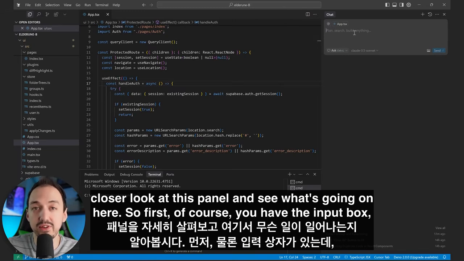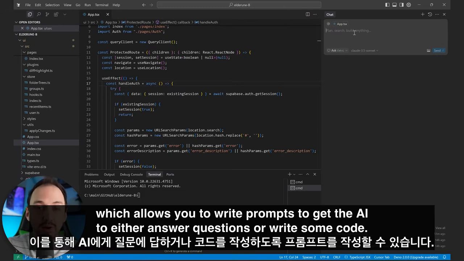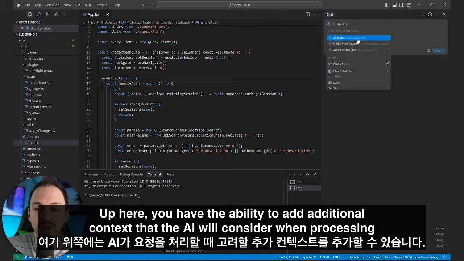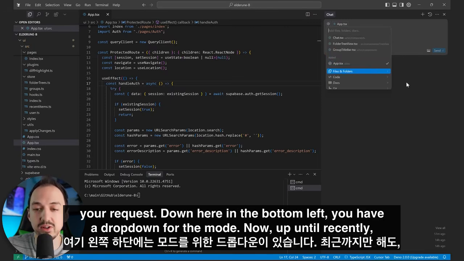So first, of course, you have the input box, which allows you to write prompts to get the AI to either answer questions or write some code. Up here, you have the ability to add additional context that the AI will consider when processing your request. Down here in the bottom left, you have a drop-down for the mode.